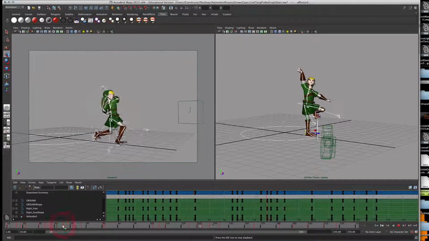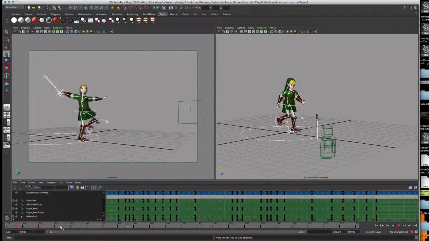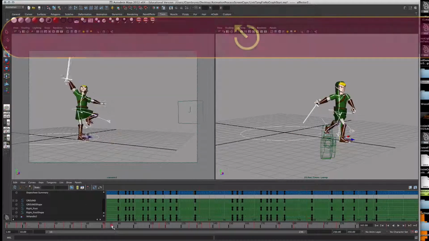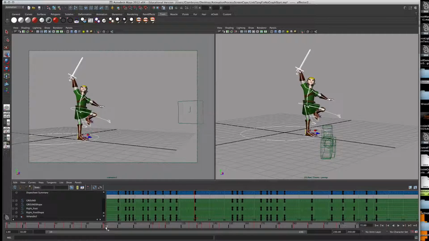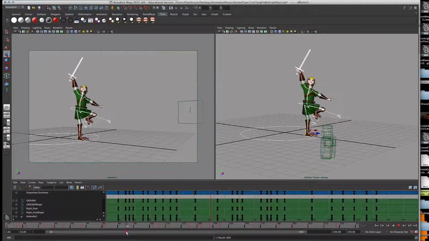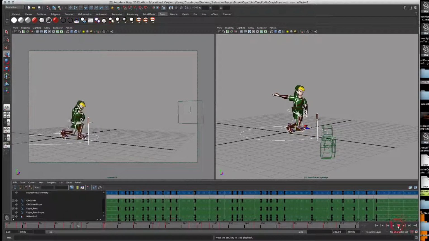Let me do that again for you. And he's never in this constant held movement. So a way to make that happen is to do the middle mouse trick. This is the pose I want to hold for a while. I will middle mouse click to about 90 and press S. And now he'll actually hold that position as he moves.